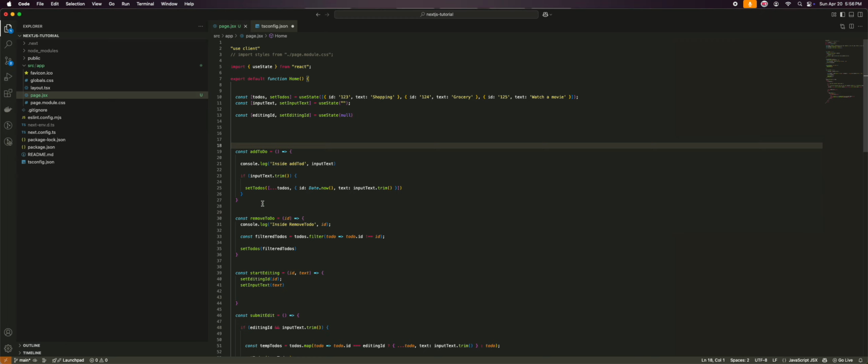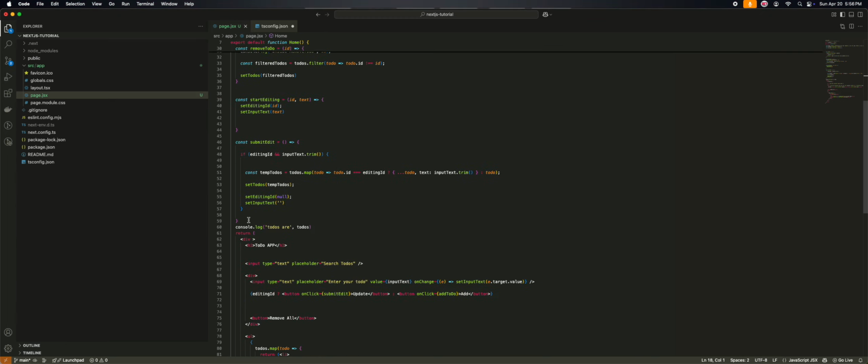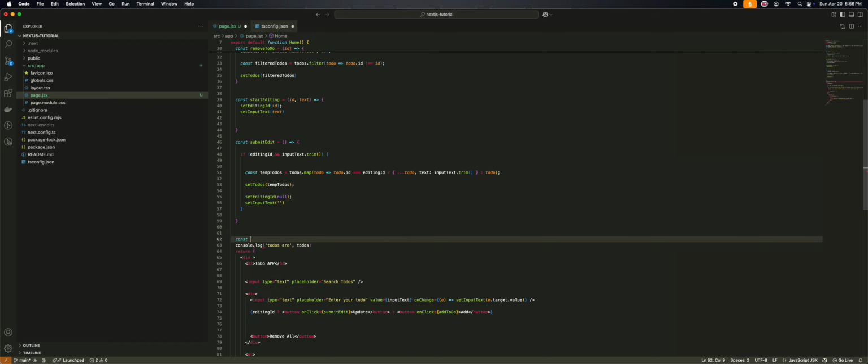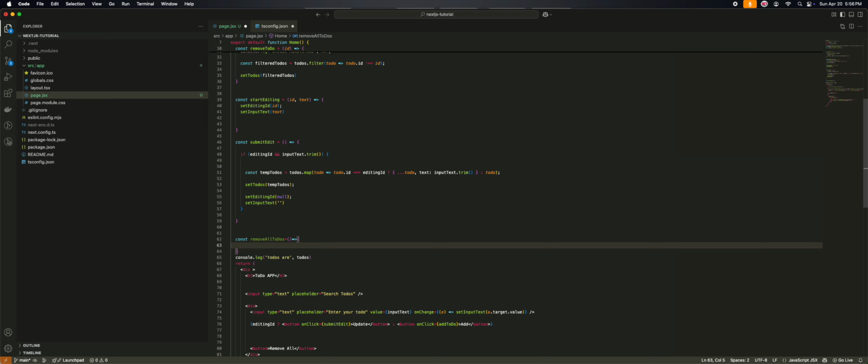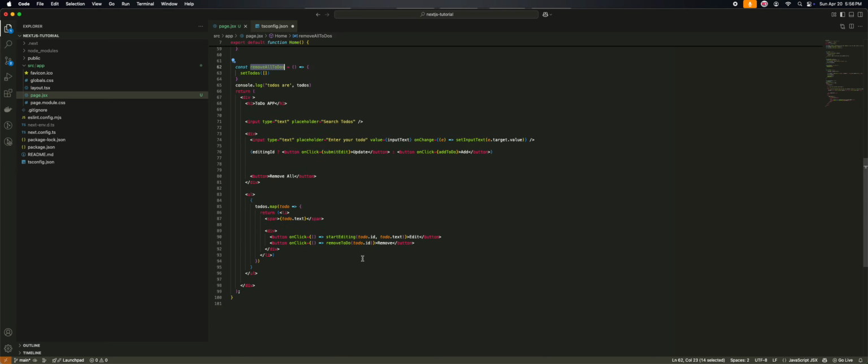It's very simple. What we will do is create a function, const removeAllToDos, and we will just set our to-dos to an empty array, and we will call it in onClick. Let's see if it works.